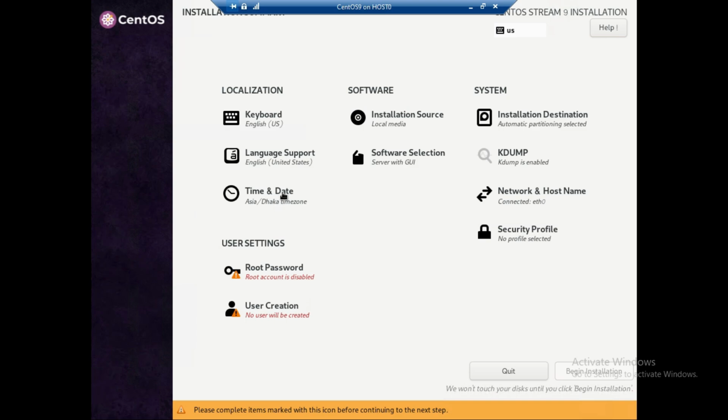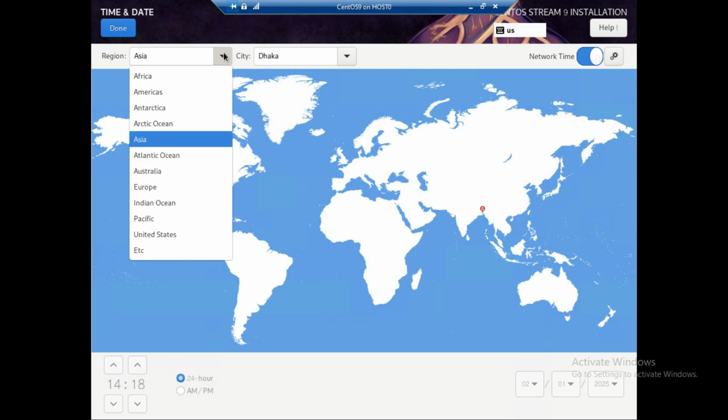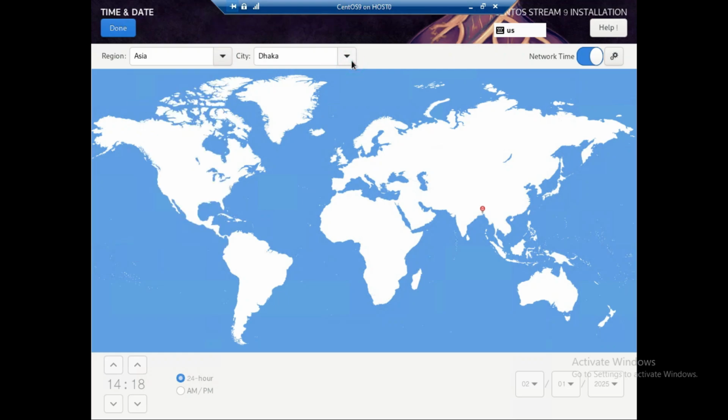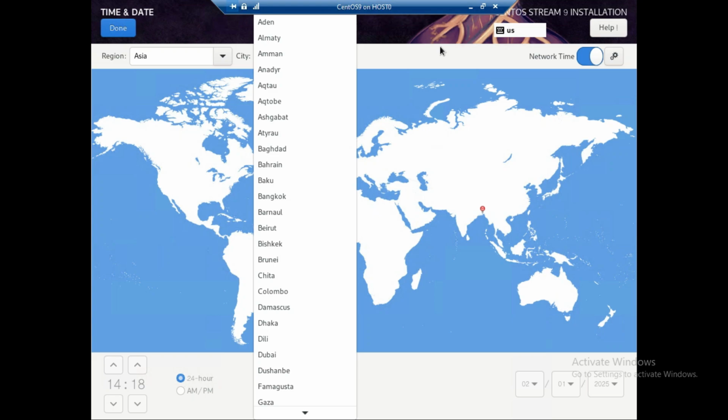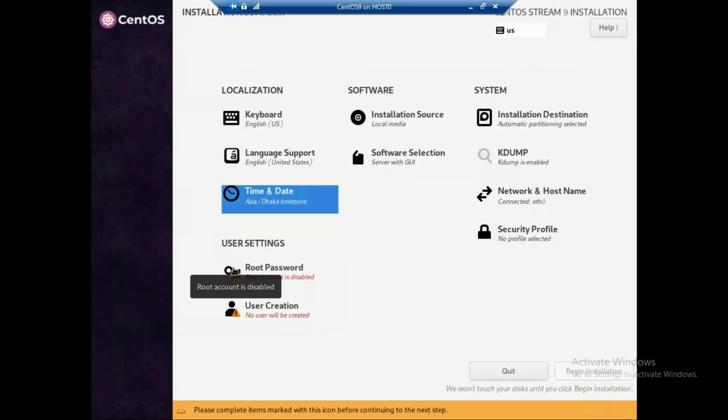And you can change your time, date and time zone from here. From here you can change the region, and you can change your city from here. My region and city is automatically selected, that's why I'm not changing it. Click on done. Now you need to set the root password.